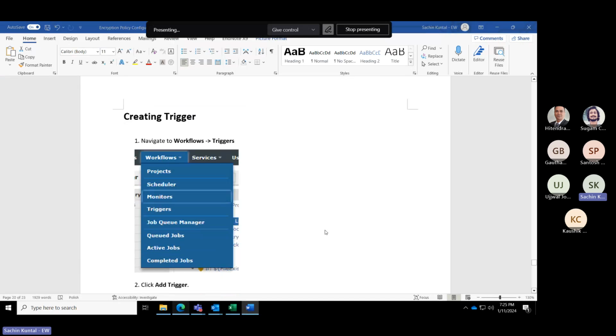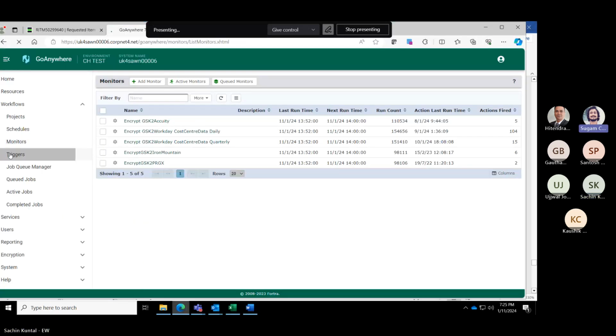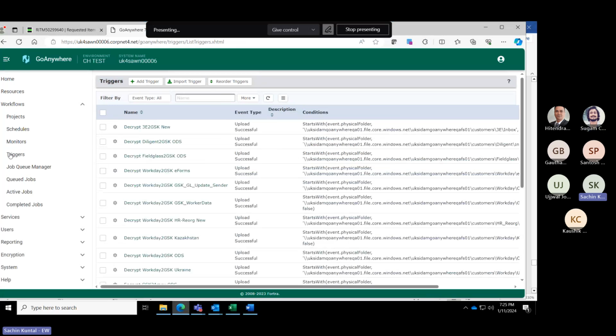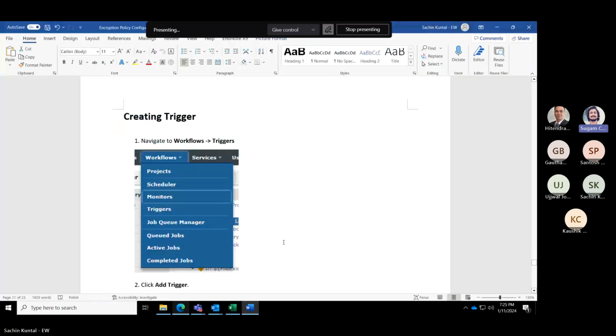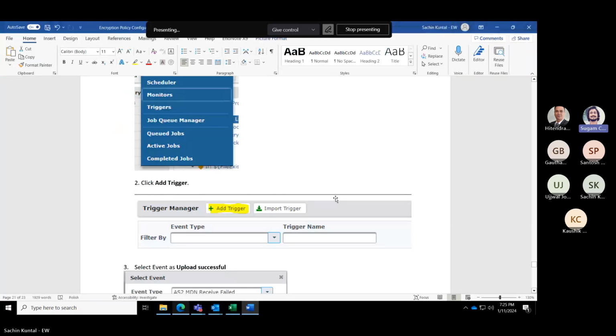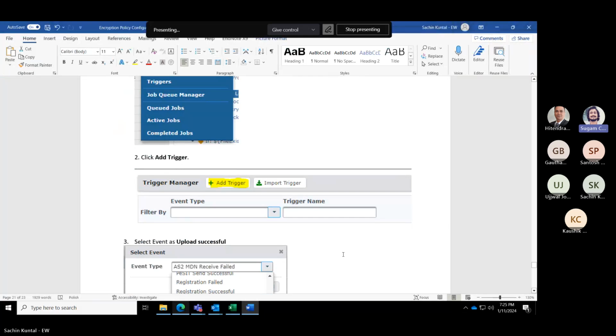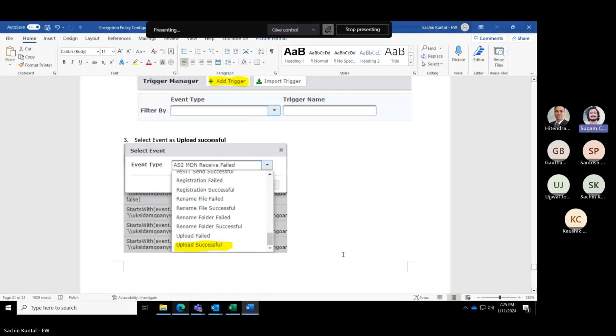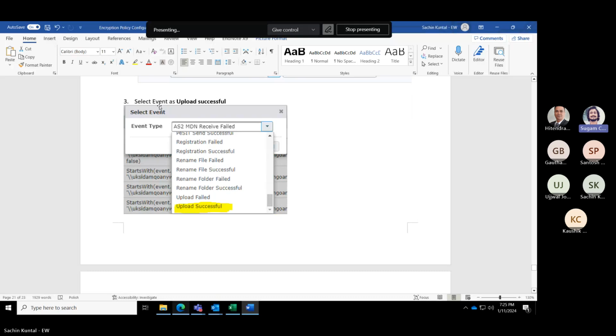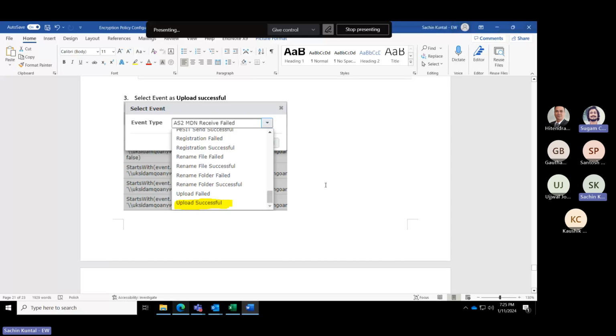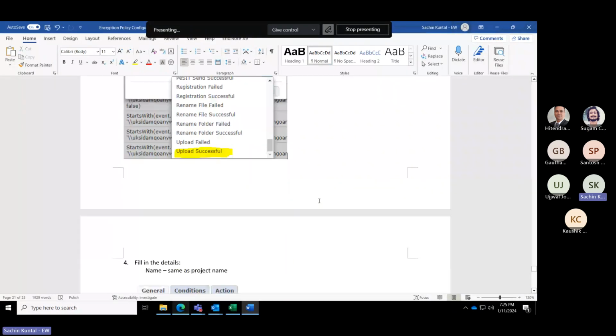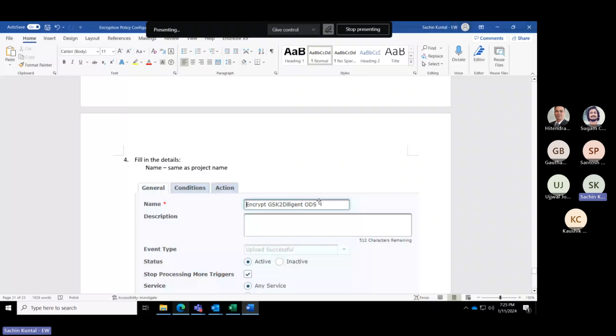For trigger, we have the option over here. The process is the same. You just need to click on Add Trigger and then Monitor, and then provide the details like the trigger name, which should be similar to the project name for familiarity. The process is the same, only the working is different for trigger and monitor. And for the event we will always select Upload Successful, which means that once the file is uploaded, this trigger should be activated.